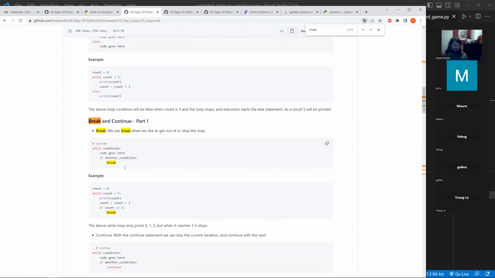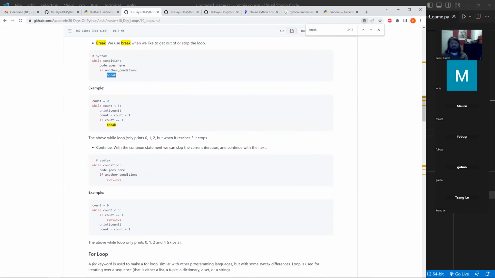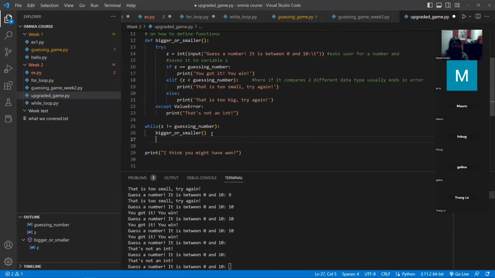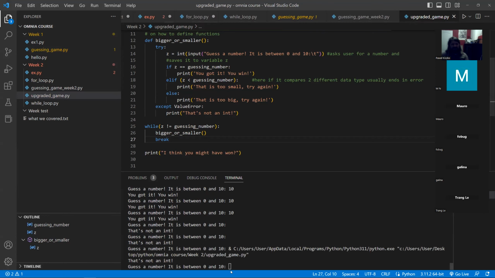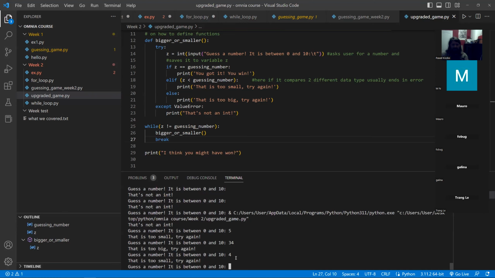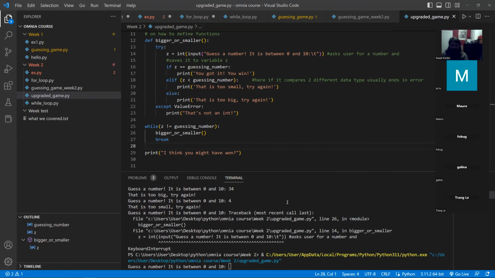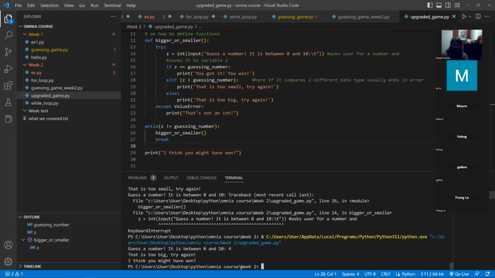There we have this break condition. We can break something, meaning we can break out of an endless loop. If I type break here, it will just do the guessing game just once. It's supposed to. Okay, I think there's something broken with this. Sometimes VS Code is giving you strange things. It's good to restart it and start again. See, now it managed to break.